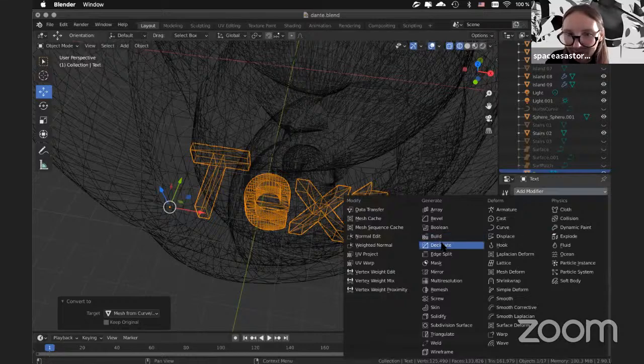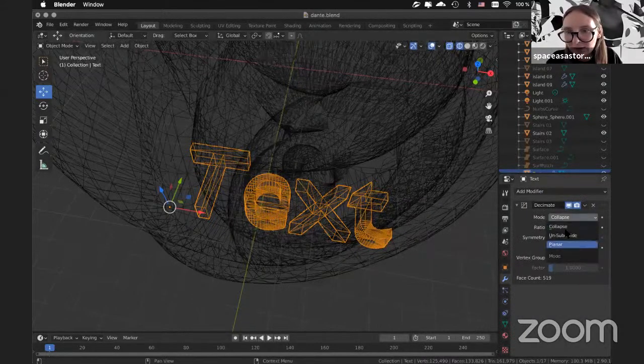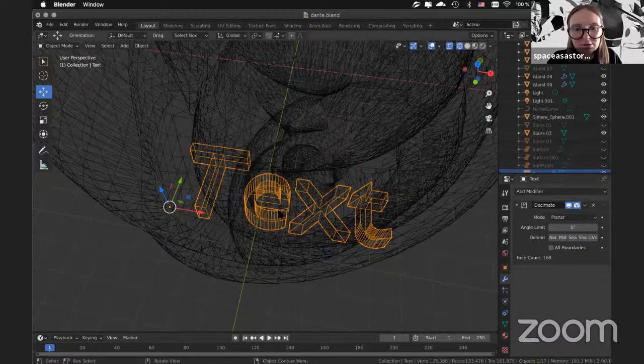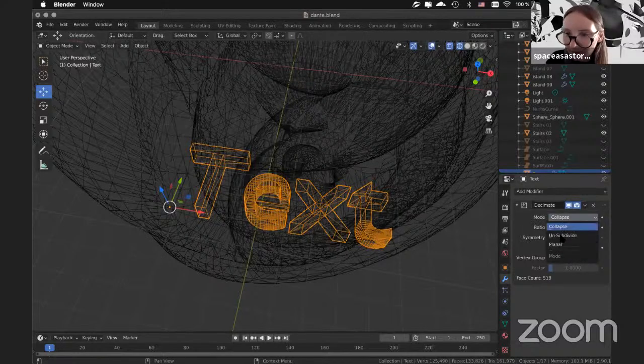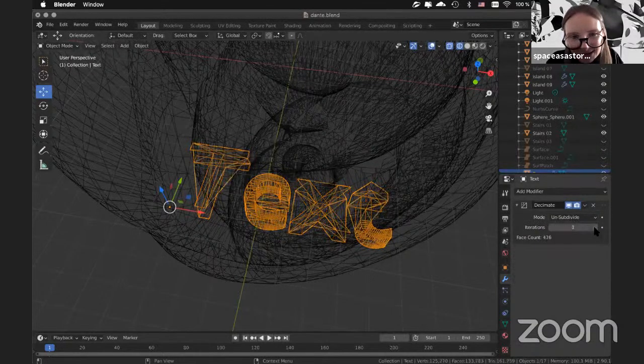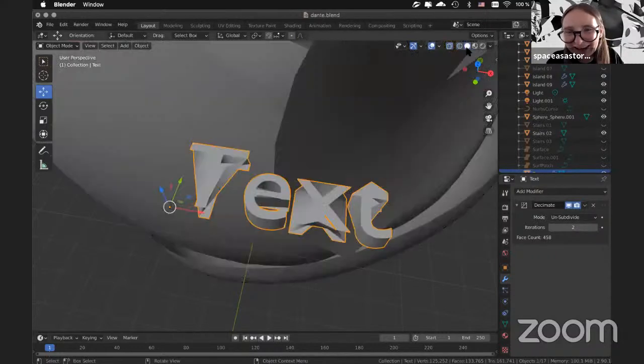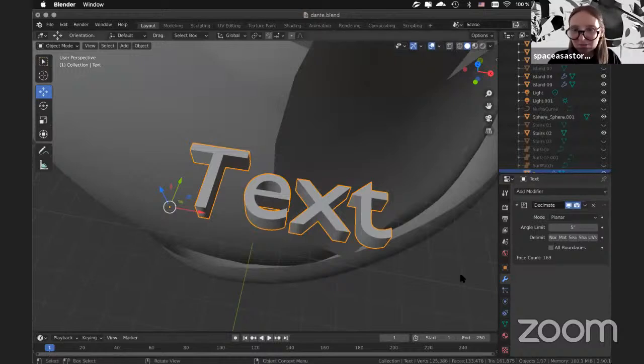So if I modify this with the planar decimate, it just reduces all the stuff that we don't need on the flat surface. So it's very useful for something like this, this planar decimate. But let's check on subdivide. I'm just curious. Oh, yeah. This is why I don't use it. I don't know the perfect situation when it goes well, but yeah, planar goes better.